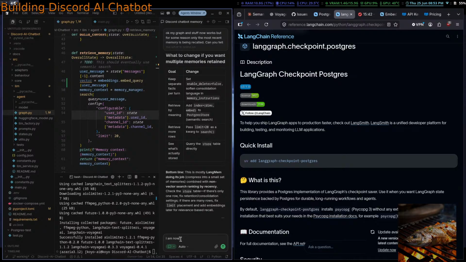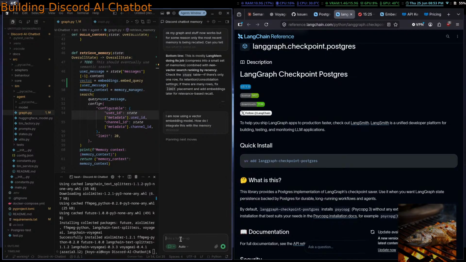I use a vector embedding model. How do I integrate this with the storage?